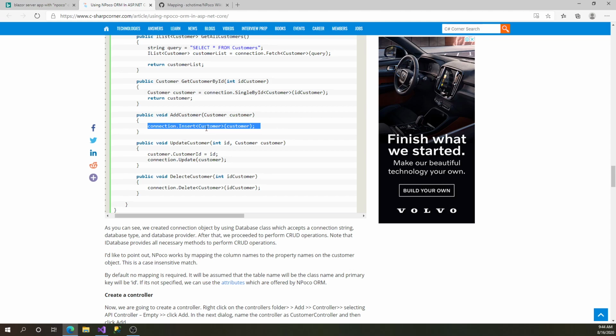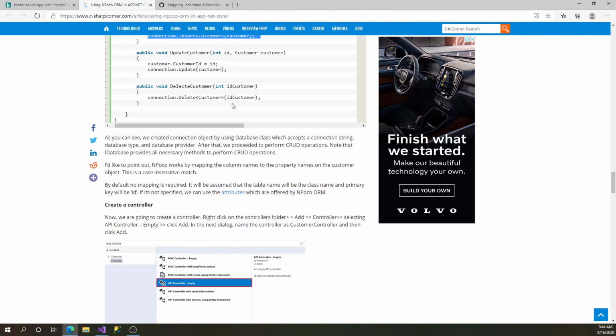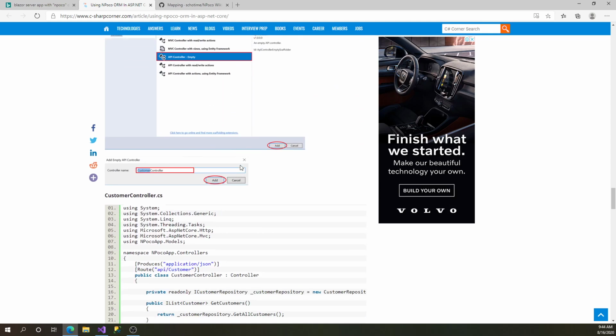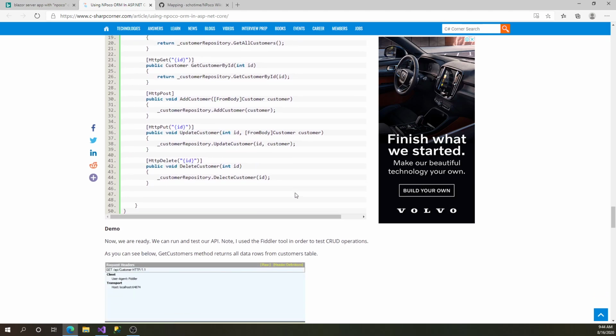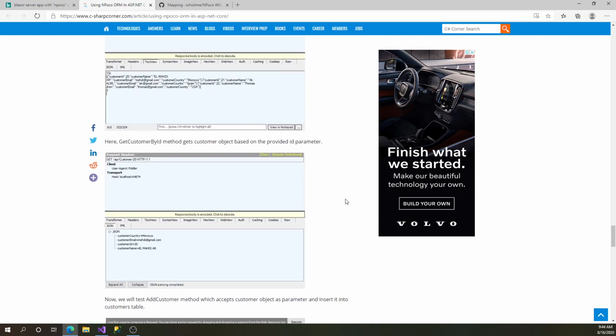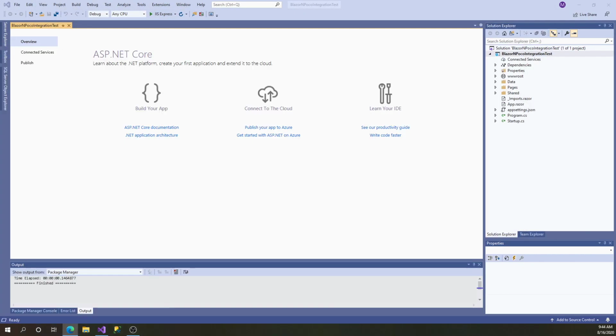You insert customer into customer. That's all. Update, almost the same. Delete, also very simple. Okay, last thing that they do is they create a controller. But that's just for their web API. It might look a little bit different for us. And then they do their demo. Okay, perfect. So let's continue with our thing.